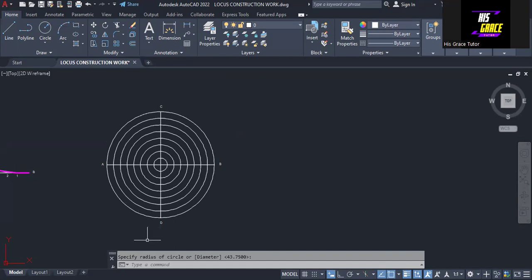So the next thing that we are going to do is divide these circles into 8 equal parts. So how do we do that? We come to draw, and then we click on divide. So I will select just this one, and I'm going to enter the number of divisions, which is 8. Then enter. All right, so it has been divided into 8 equal parts.